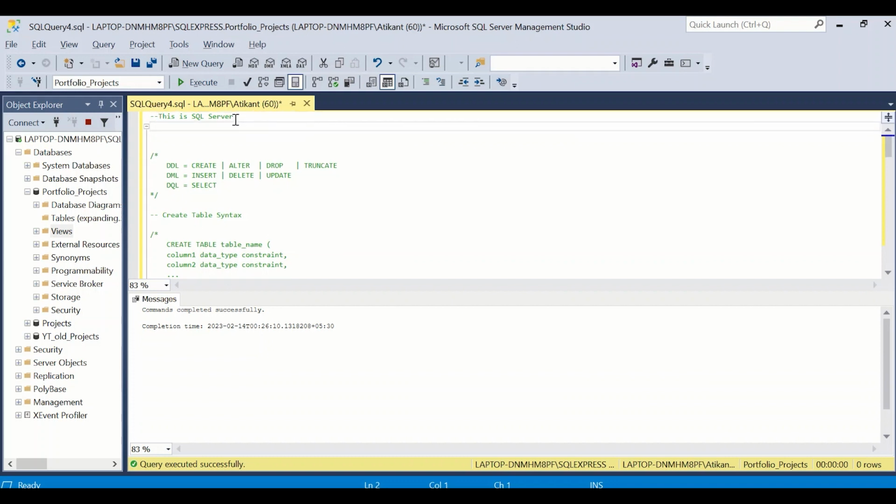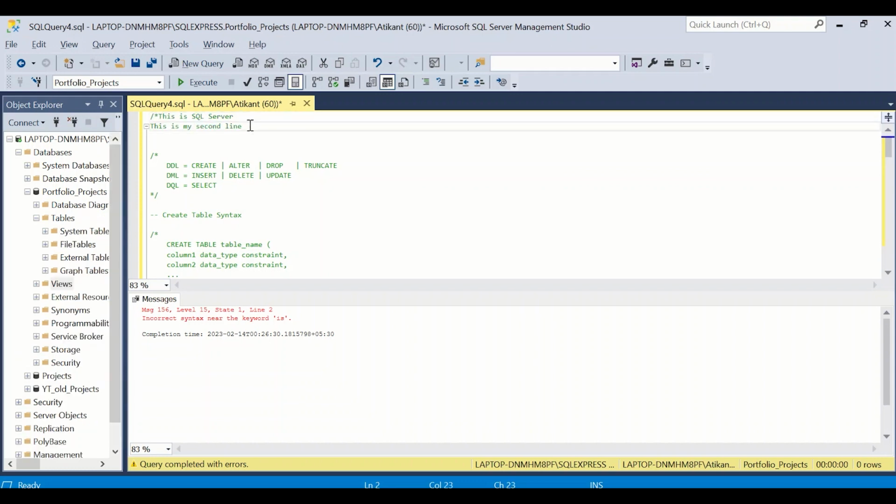For example, second is, this is my second line. Now if you execute, again this will give me an error because this is not my SQL query, it is my comment. So here, to make it a multi-line comment, what I can use is a slash and then an asterisk sign, and then close it with an asterisk sign and a slash, right? Now if I execute, there won't be any error, right? So this is how you can use comments.